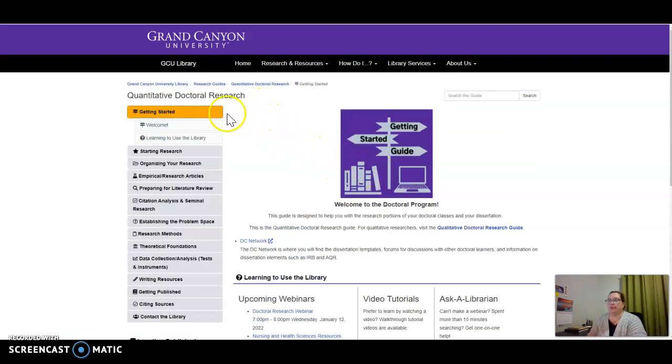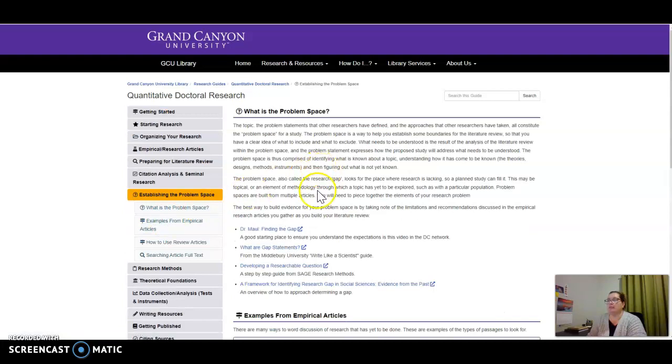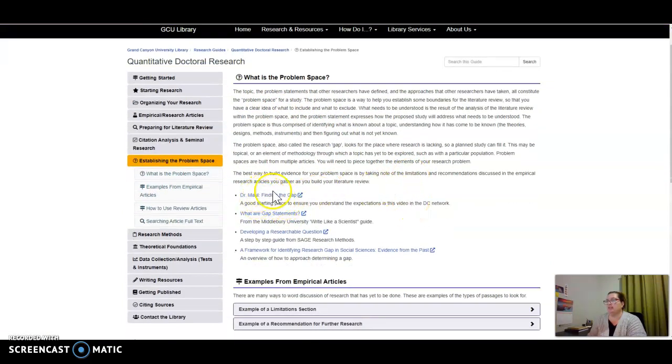But check this out. Everything that you need to know about the research process, getting started, organizing your research, preparing for the lit review, how you create alerts in the library databases. This one really caught my attention, establishing the problem space. So you come in here, you can read a little bit. There's some resources here from Dr. Mall. What are gap statements? Developing your research question. There's a step-by-step guide.